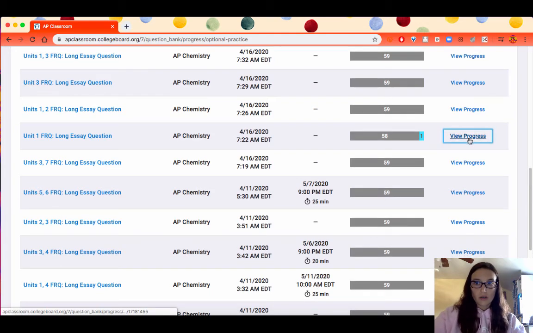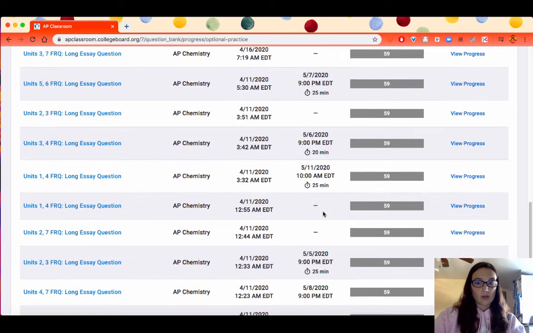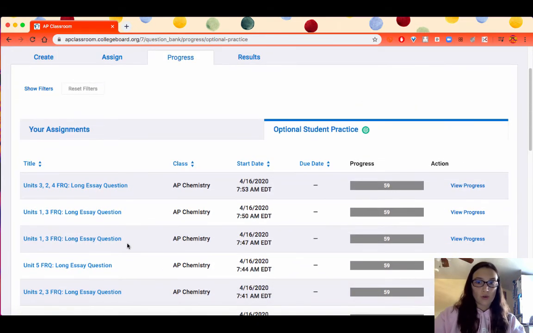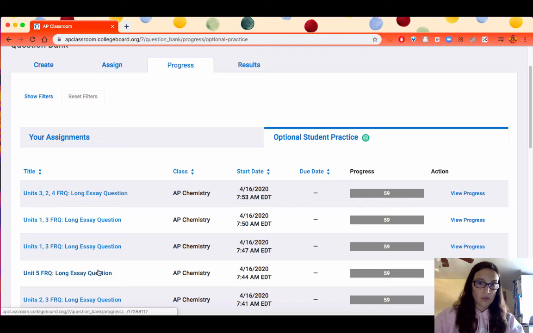When they start, you can click on View Progress and that will let them work through that way. But they actually, all of your students, will have the scoring guidelines for all of these questions already. That's why it's this optional practice, because they'll be able to score themselves.